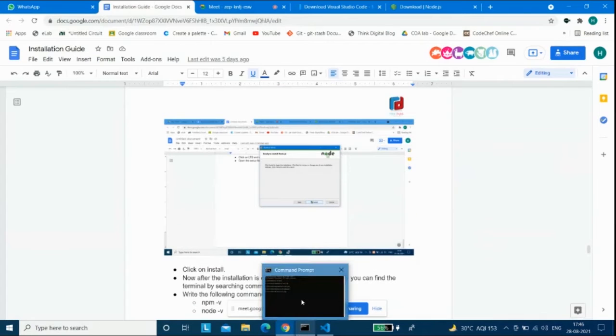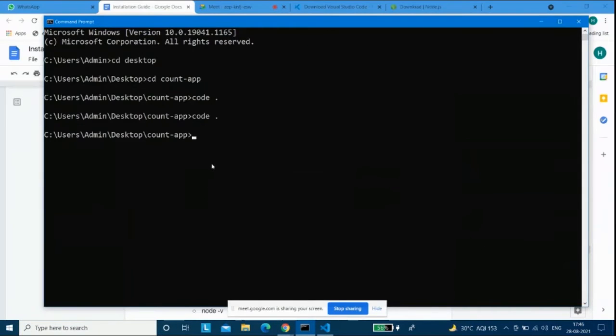So after you have downloaded it, what you need to do is just give the command node hyphen v. After giving node hyphen v, you can see that the version of Node which has been downloaded in my particular system is 14.15.0. It might be different for you, but if it is not showing any error, then we are good to go.